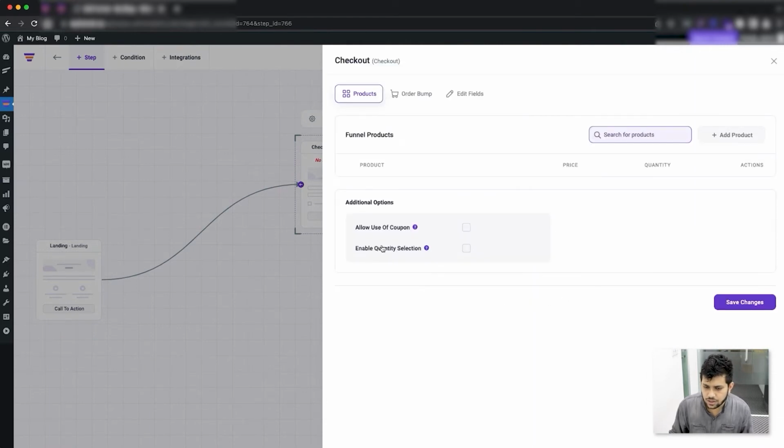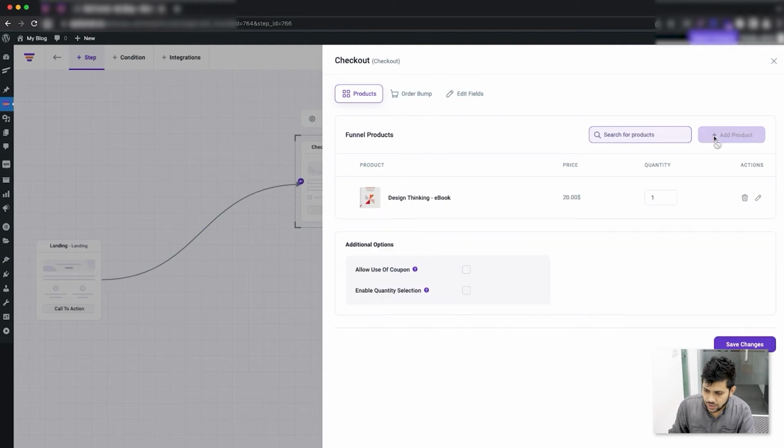Now in this drawer, you can see these are tabs. Okay, so this is a products tab, and in this tab, the first thing you need to do is to add the product. So this will be the main product for which you're creating the funnel. Okay, so let's say I'm just gonna add one of the books that I have. So let's say design thinking. I'm gonna click on add product, and once I do that, you'll see this will be added right here. Okay, if I want, I can add more products here.